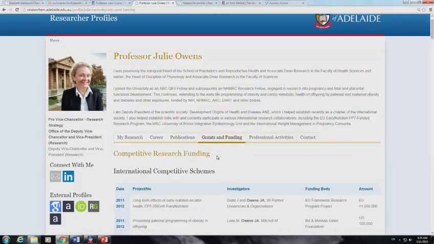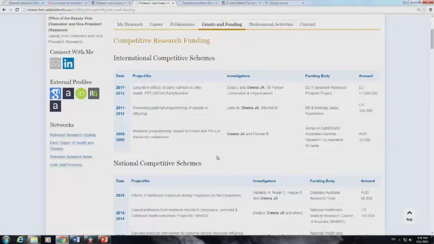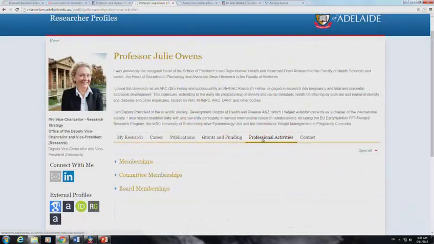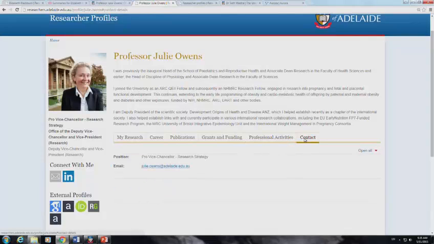Grants and funding, so lots of information here about the grants and funding. Professional activities, so memberships, committee memberships, board memberships, all these sorts of things. And we've got her contact details there as well. So what do you think of that generally? Nice looking. You're looking forward to having one of these for yourselves? Excellent, good stuff. So this information is actually coming from 3 different places.